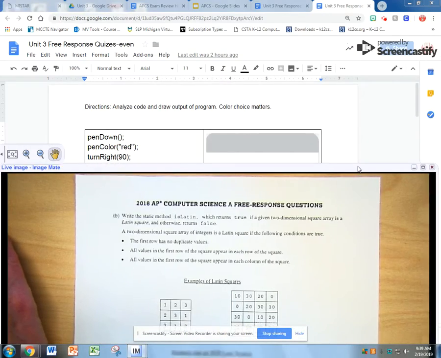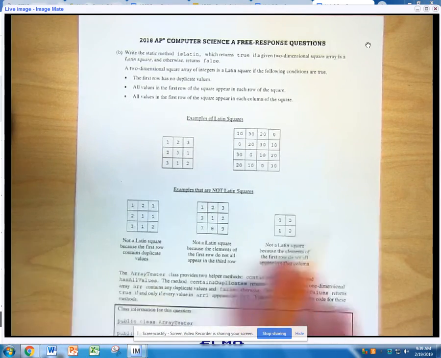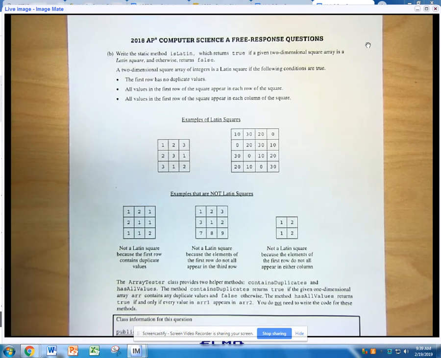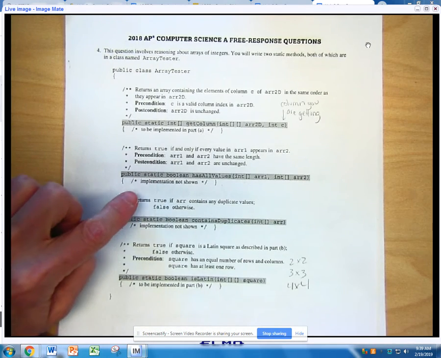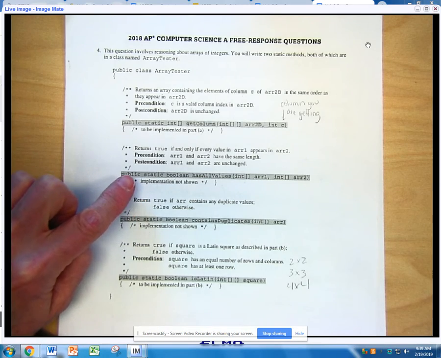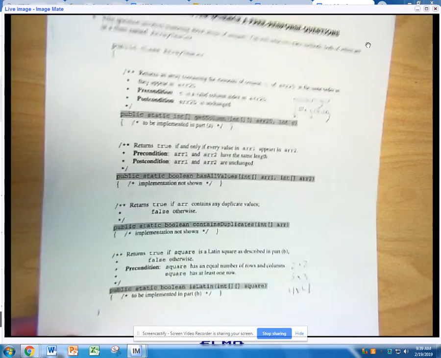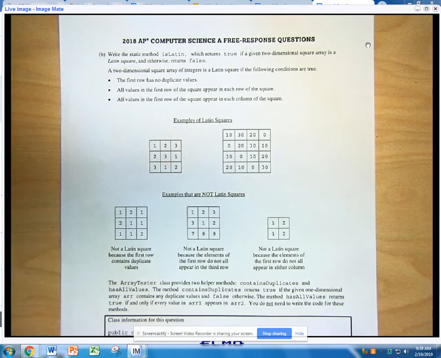Okay, so part B is asking you to complete the isLatin method. And in doing so, you're going to have to make use of these two helper methods, which is hasAllValues, which returns a Boolean, and containsDuplicate, which returns a Boolean. And it's actually part of the instructions that you have to use them to receive full credit for this problem.